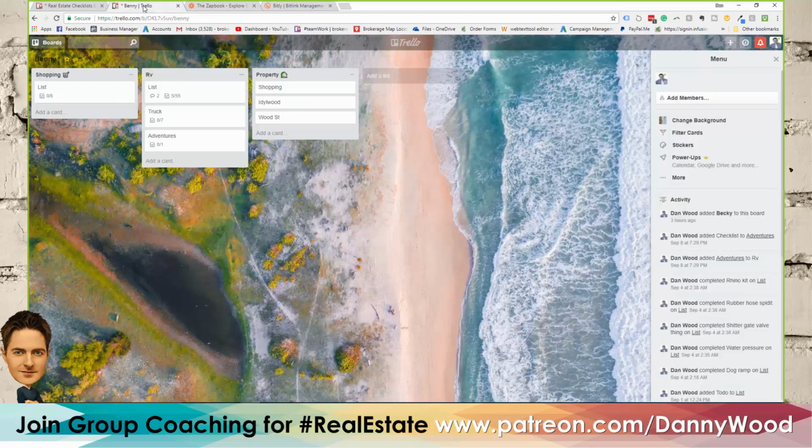So let me go back to my Trello. So here's an example of another Trello board that I have. This is the one for my, Becky and I were about to start a road trip. So we have different properties, so we have different addresses that we have to take care of. So there's things that we have to do before we hit the road. So I created a list just for our properties.